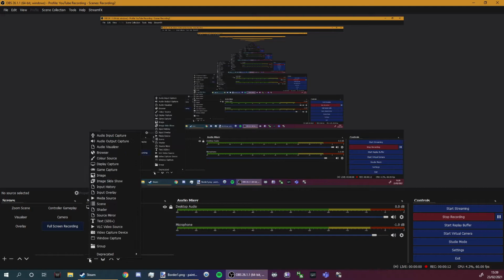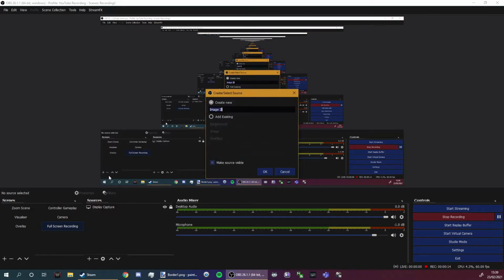So to add this border into OBS, you're going to want to go to the sources tab, press the plus sign and go into image.